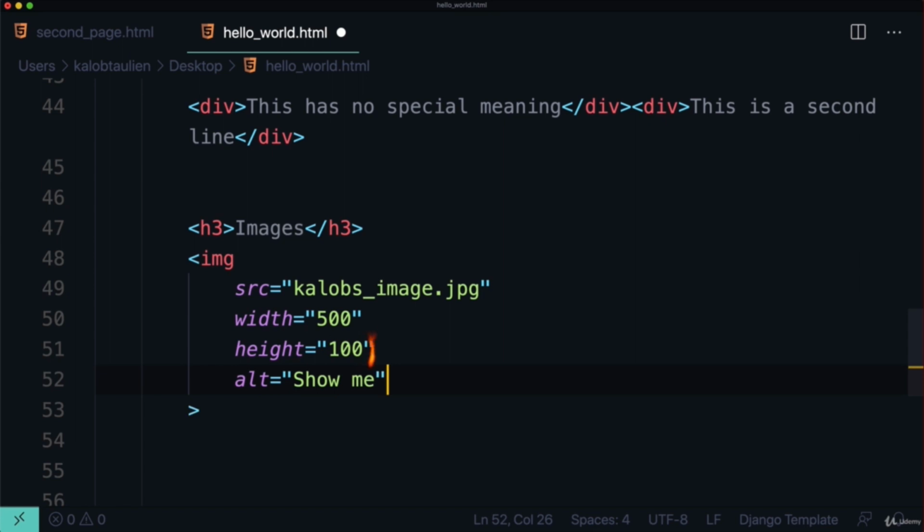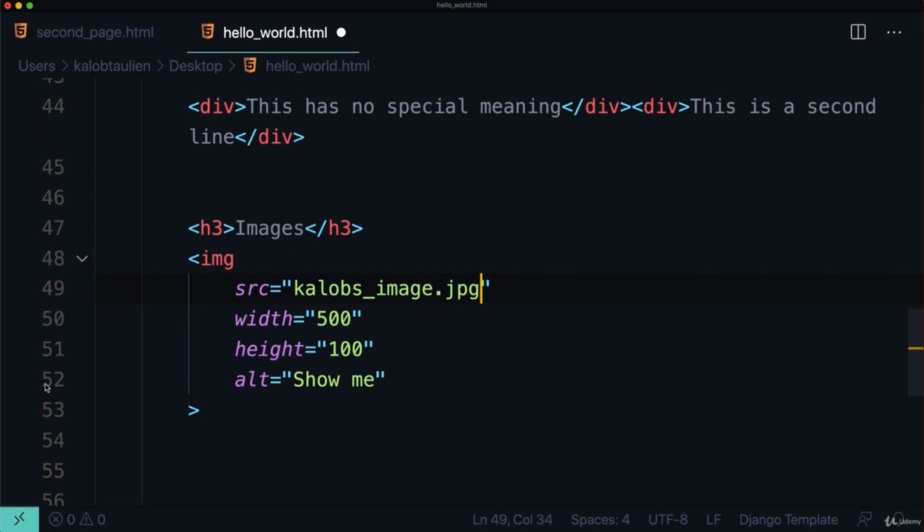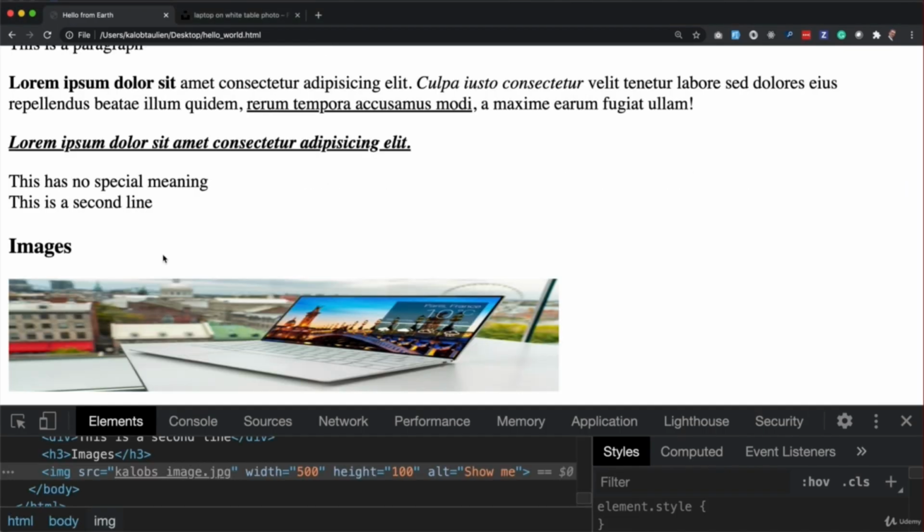So show me. And let's go ahead and change this to missing.image. So this is not a file on my computer. This is not going to work. This image is going to break for me. And you can see broken image and it says show me. That's the alt text.